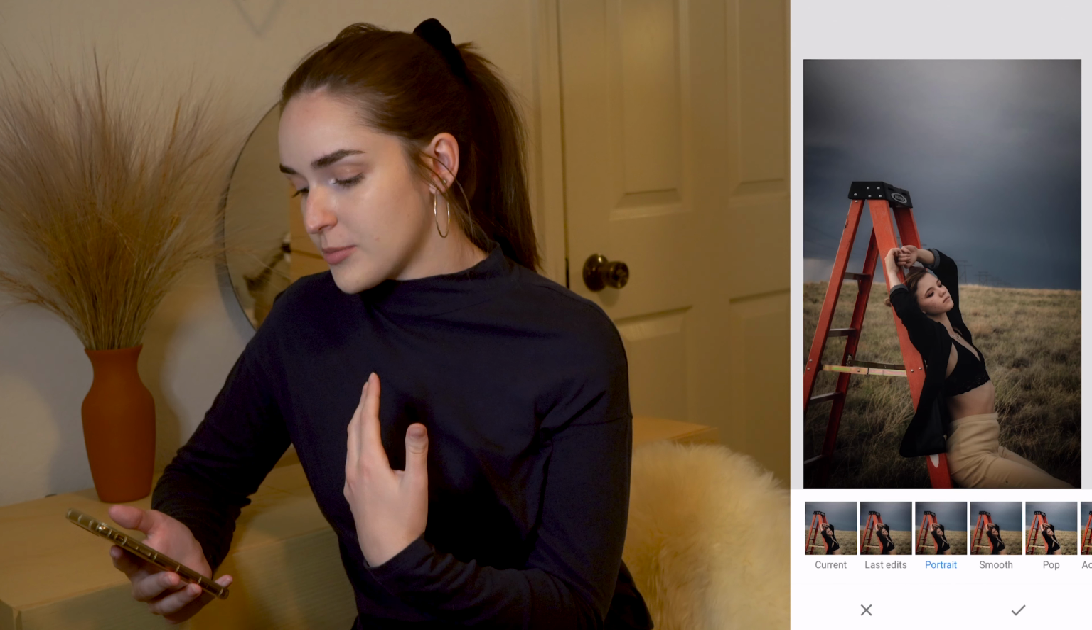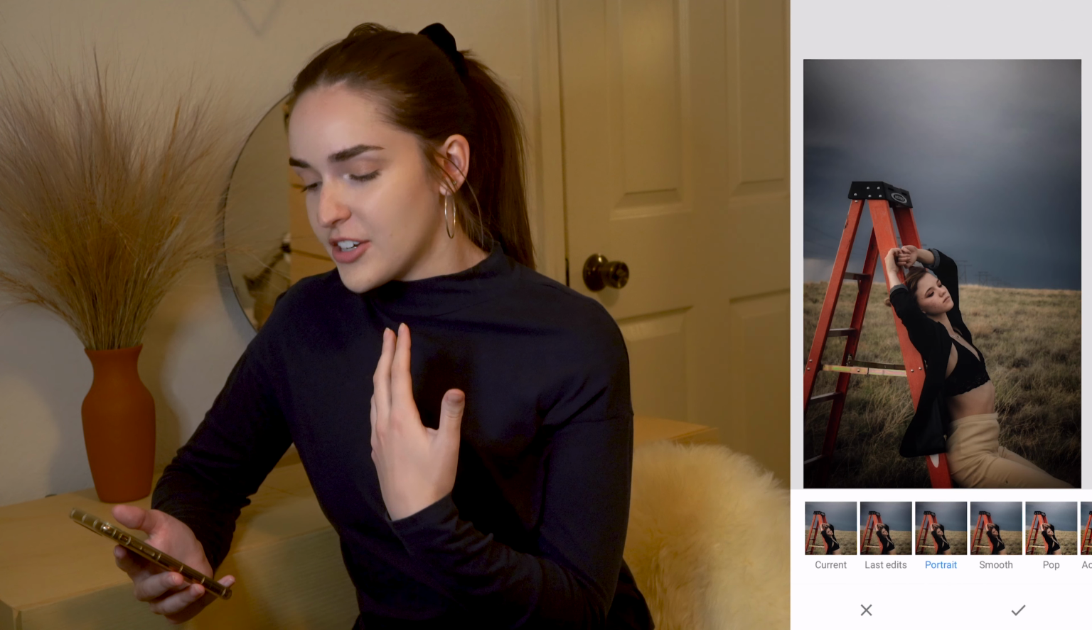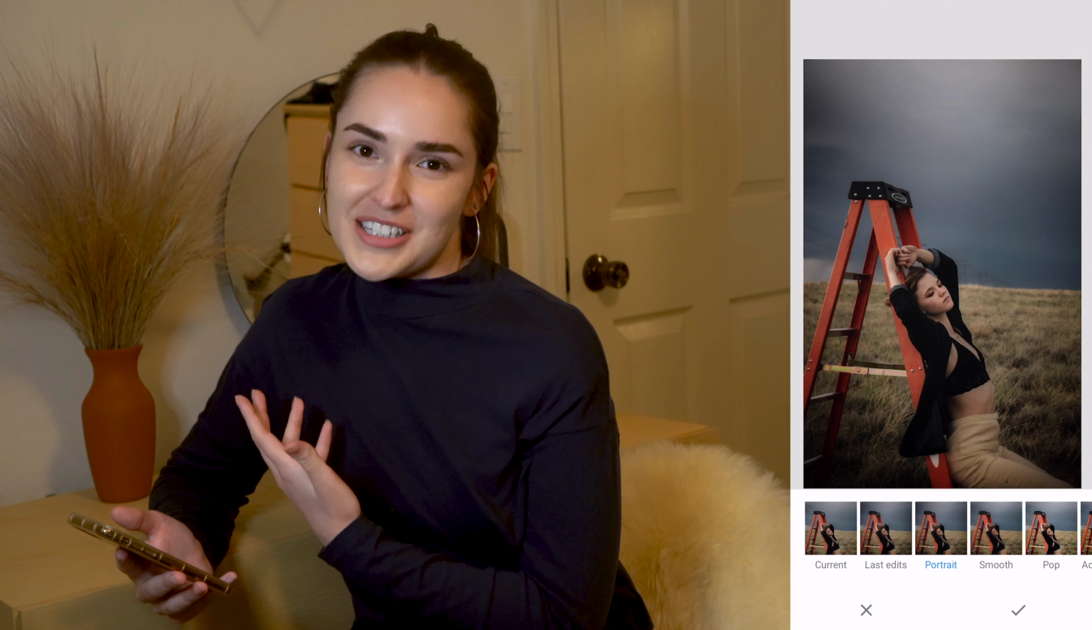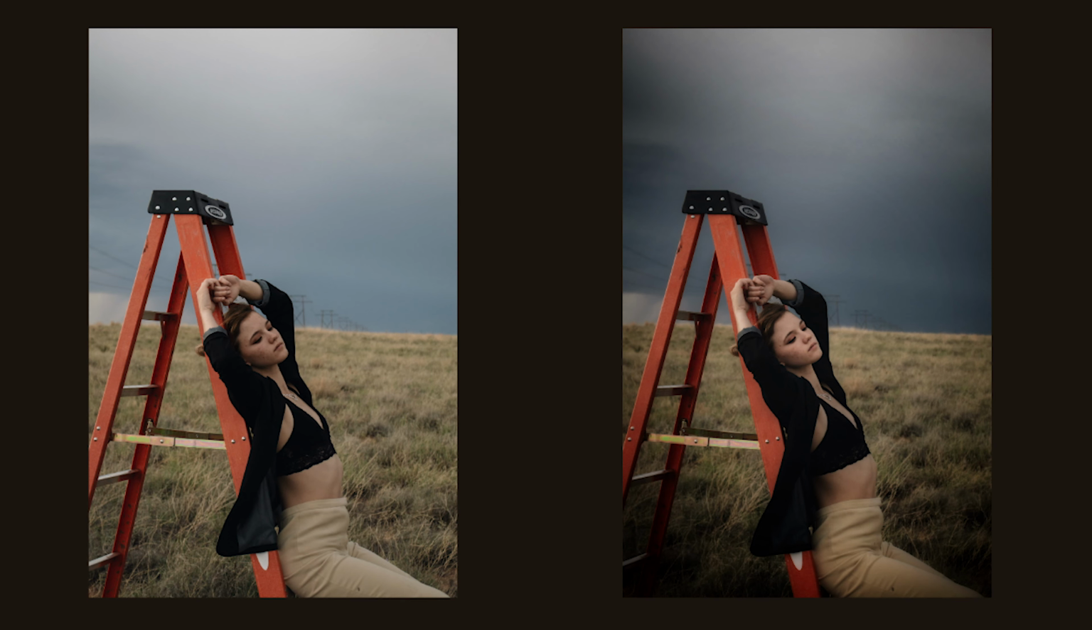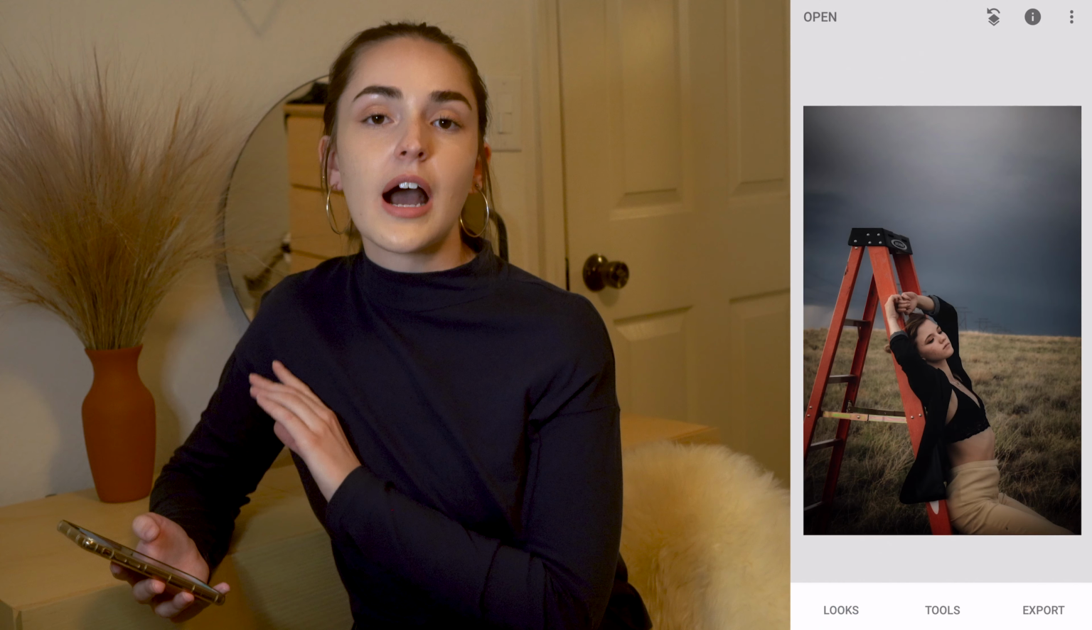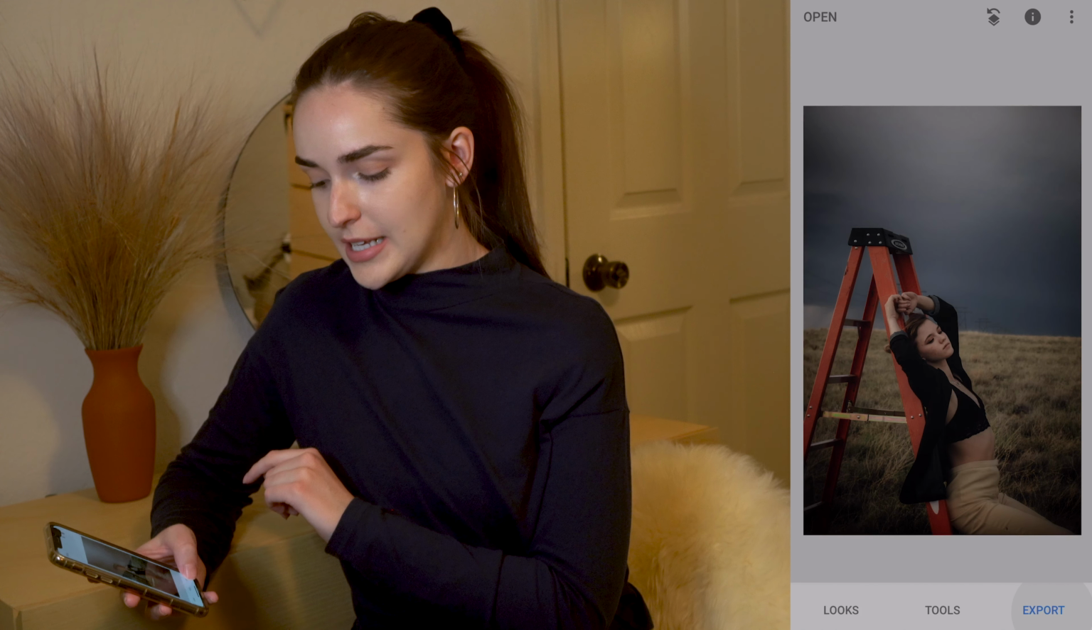So as you can see, this added another vignette on top of this, so I would actually probably go back and reduce the initial vignette because it is kind of a lot for my personal taste, but this really made the subject stand out, as you can see, and it just makes the photo so much more dramatic, and I really love that. So we'll go ahead and go through the before and the after. It just looks so much more dramatic and moody to me, and it makes this photo more artistic in my opinion.